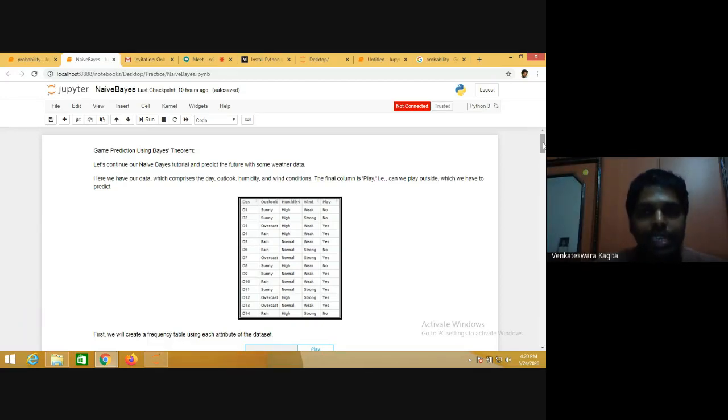So this is an example of game prediction using Bayes' theorem. Let's continue our naive Bayes tutorial and predict the future with some weather data. You want to predict whether he will play a game or not. So your target class takes two values, yes or no. It is a binary classification problem.